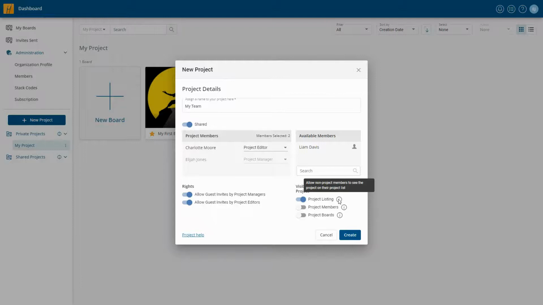If project listing is enabled, the project will be visible to everyone in the shared projects list, which helps advertise its existence to others, but it will not display any boards, or the project members. The next option of project members allows everyone to see which members have access to the project. This final option of project boards will display the boards in the project to everyone, but they will not be allowed to open its boards unless they are a project member.